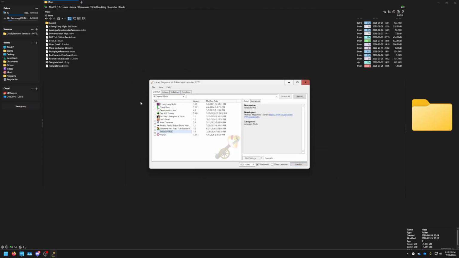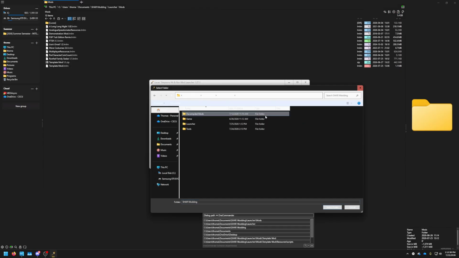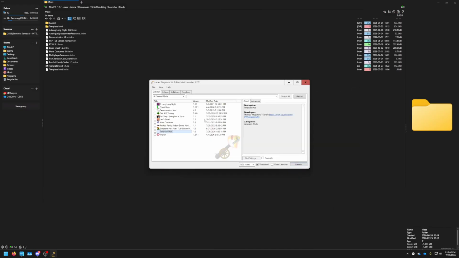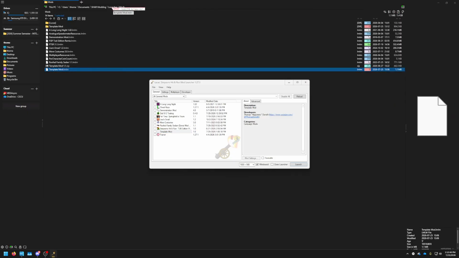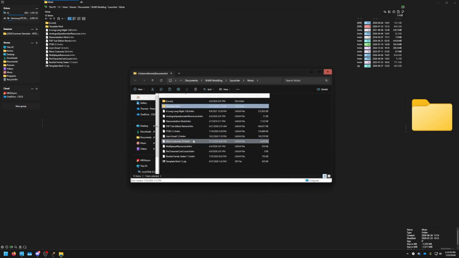What you're going to want to do is right click and hit decompile. I would recommend putting it in your launcher mod folder, which is right here. Select the folder, and here we are. Now I can move that guy out of here, hit reload, and now we have the uncompiled version. If we show in File Explorer, here we are.